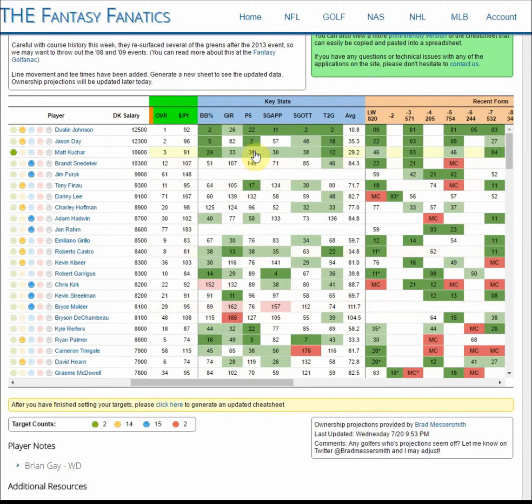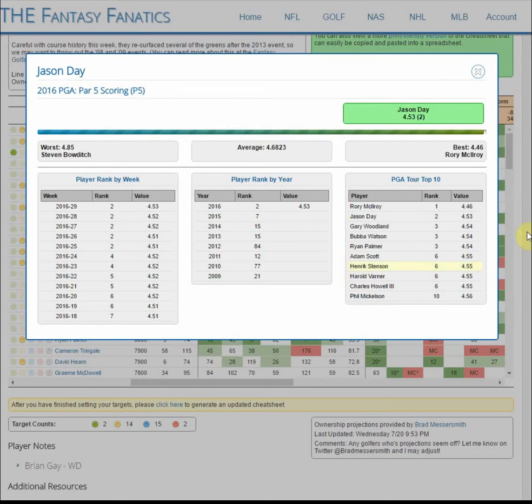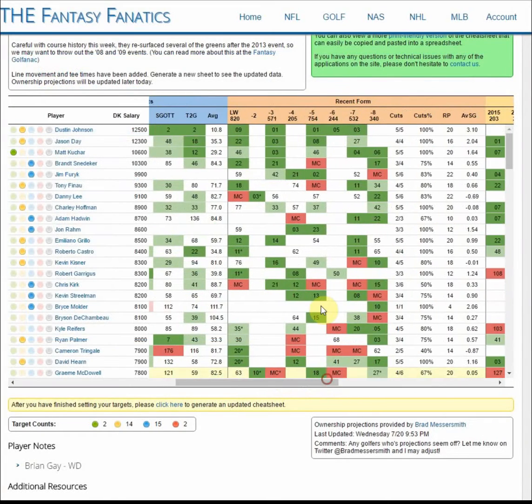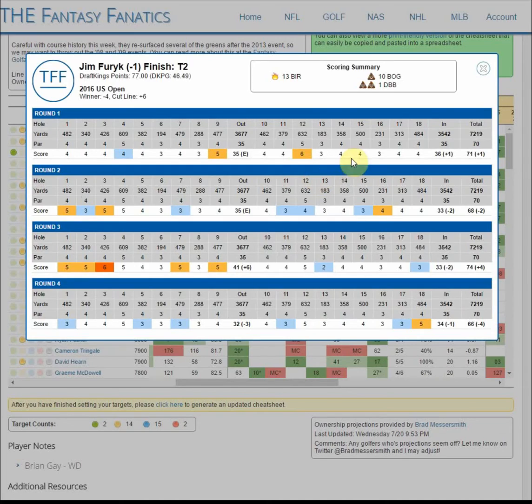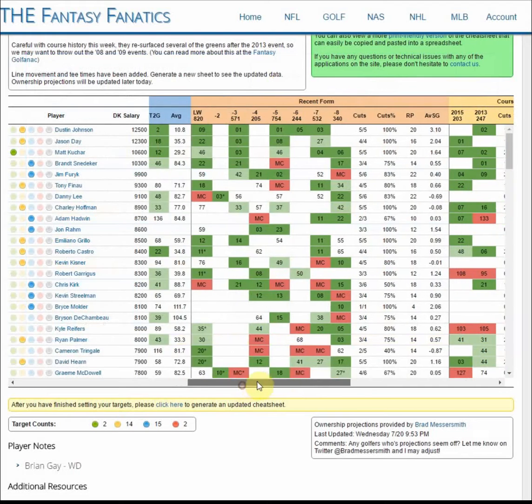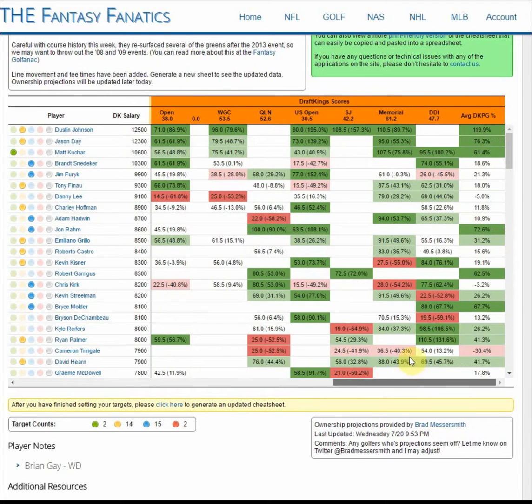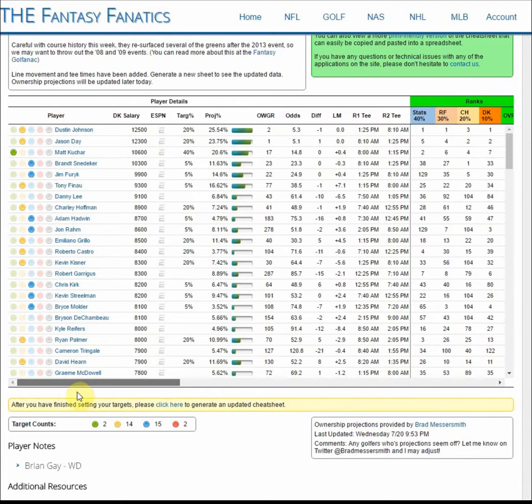We have key stats that allow you to drill into the stat to view a more detailed breakdown. We have recent form, which lets you click in to view scorecards. And then we have course history and DraftKings points scored also. As you decide on your players, you use our color-coded target icons here to set the targets that you want to use for the week.